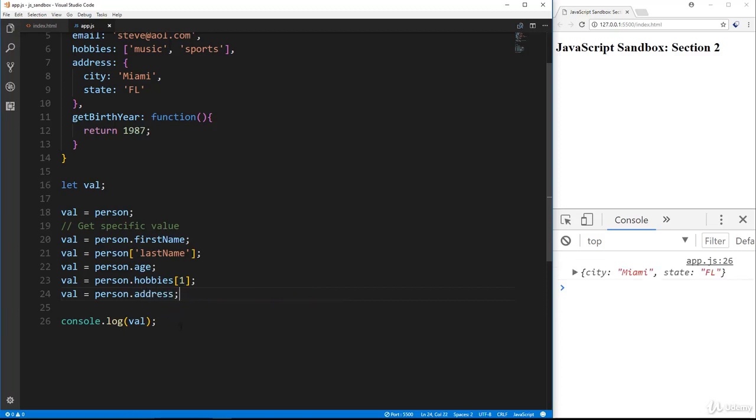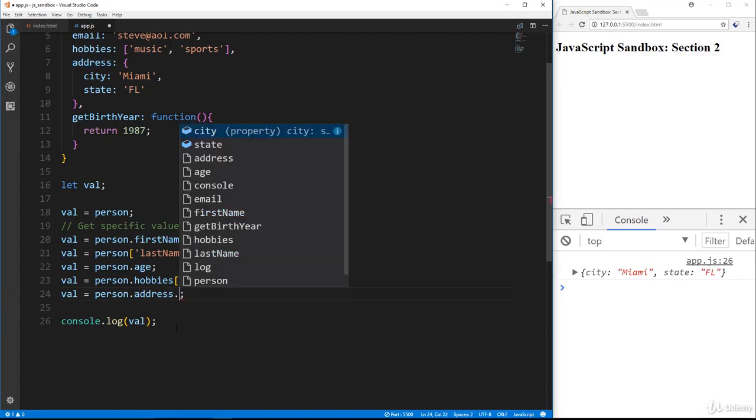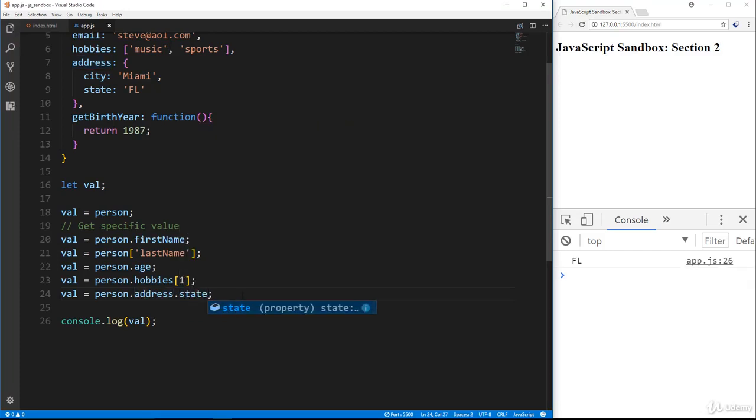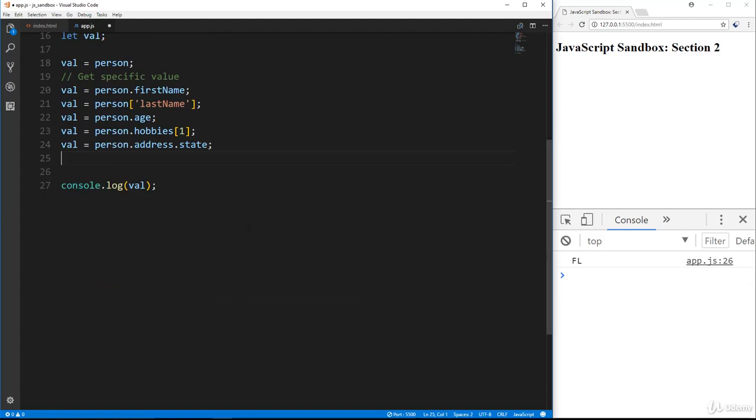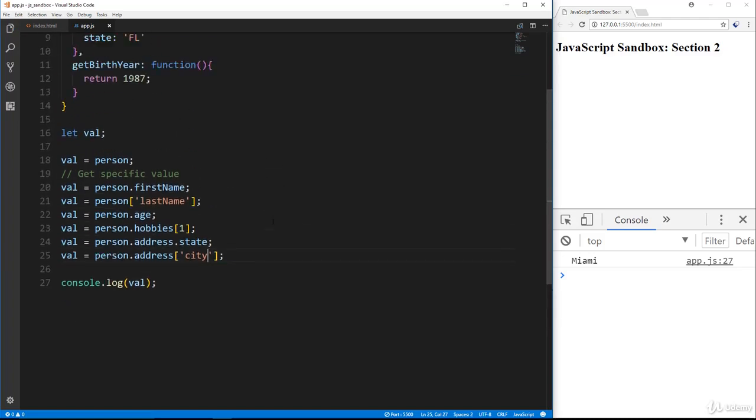Now for the address object, we'll say person dot address. That'll actually print out the whole object, but let's say we just wanted the state, we could say dot state. And then of course we could also do the other syntax. So if we wanted to do brackets and then city, save that, that will also work. So for the function, we'll say person dot get birth year. We need to have some parentheses because it is a function. Save that, we get 1987.